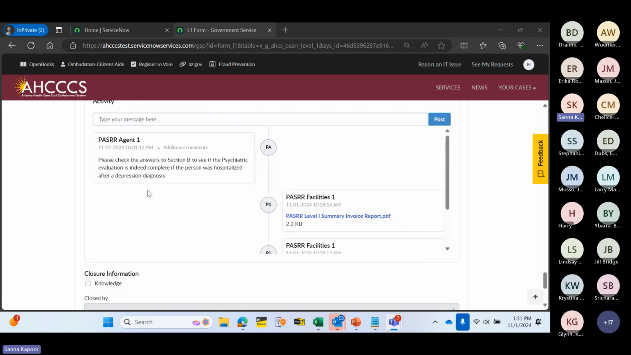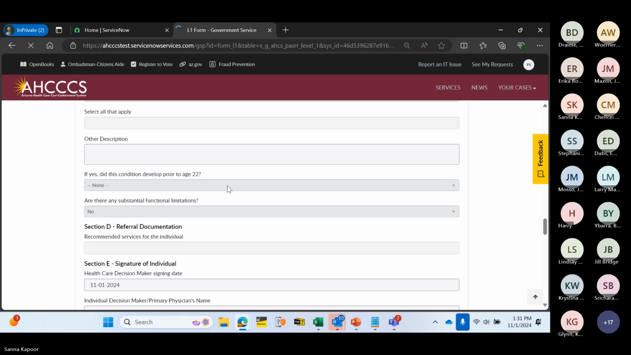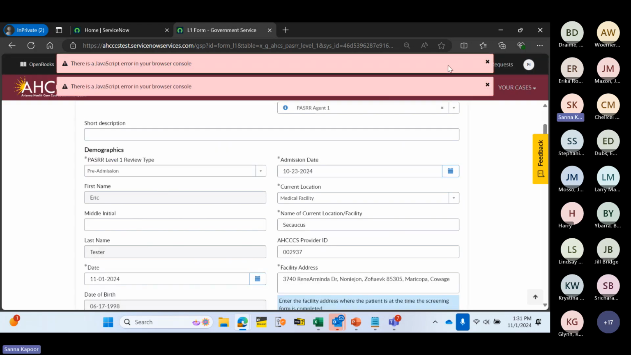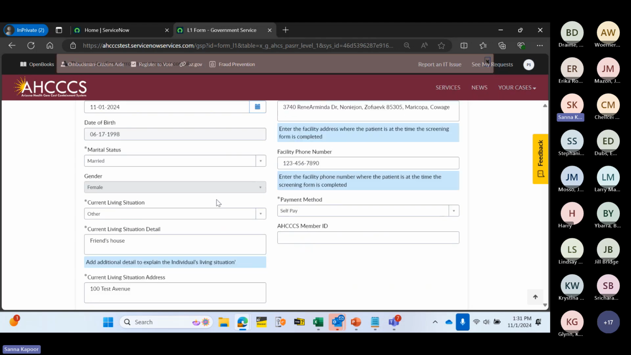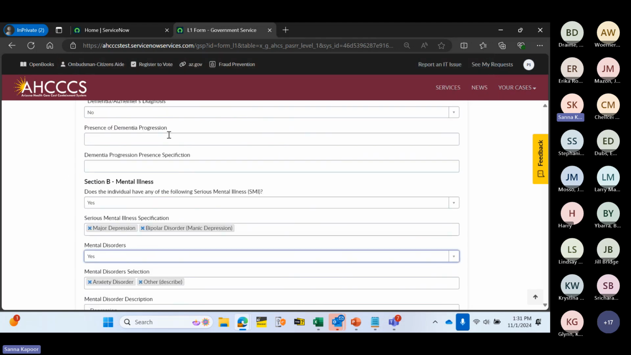Okay, so looks like I have some feedback from the PASSR agent. Please check the answers to section B to see if psychiatric evaluation is indeed needed if the person was hospitalized after a depression diagnosis. That's a good question. So let me go ahead and refresh this form. Okay, awesome. If I go to section B, looks like it is back open for me.